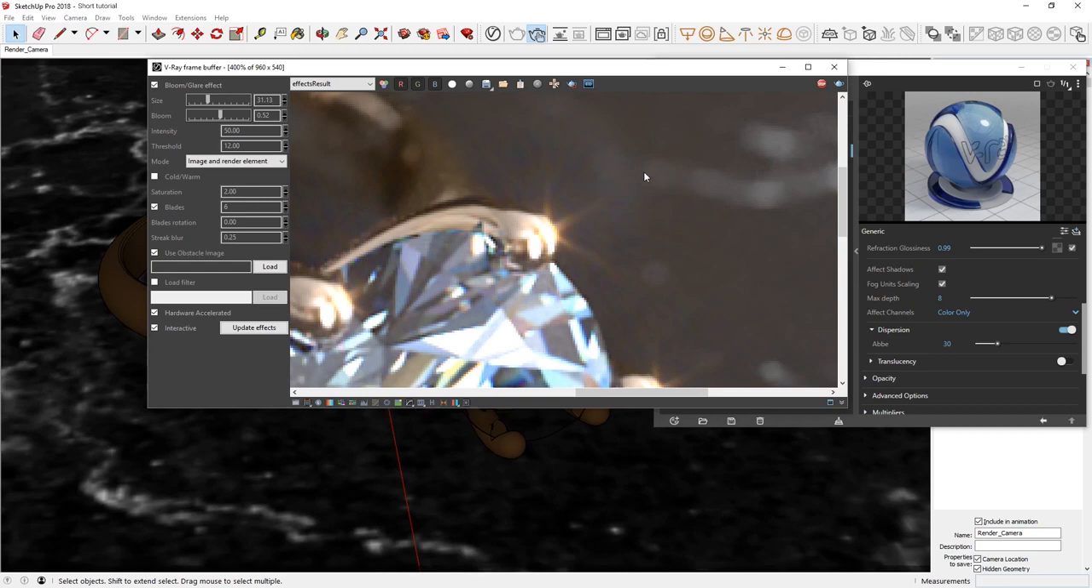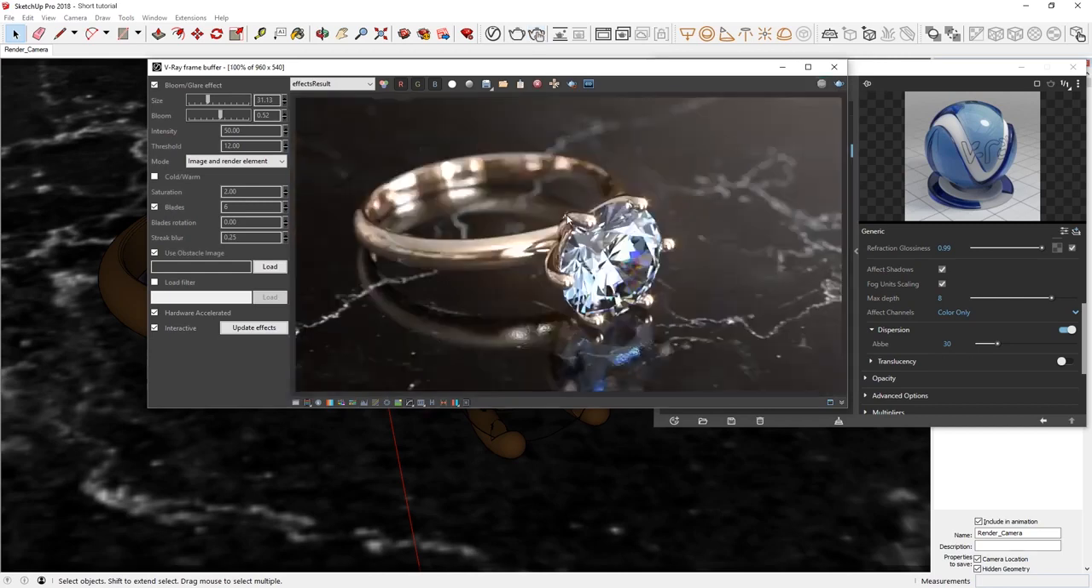Altogether, the redesigned lens effects and support for GPU rendering of dispersion in V-Ray Next for SketchUp gives you powerful controls and flexibility for creating stunning-looking images very quickly.